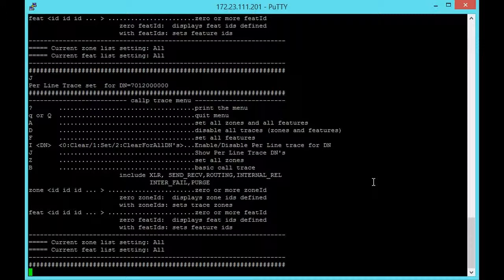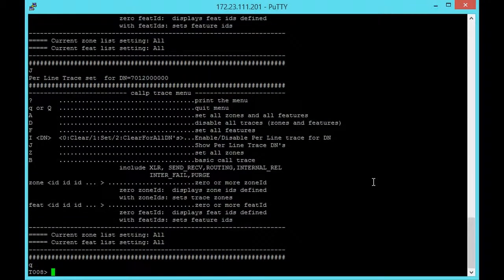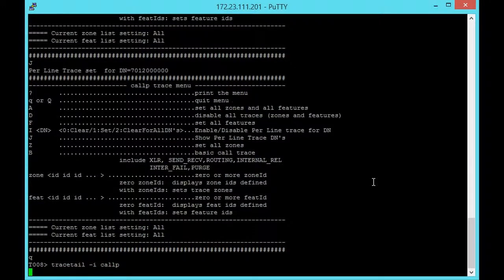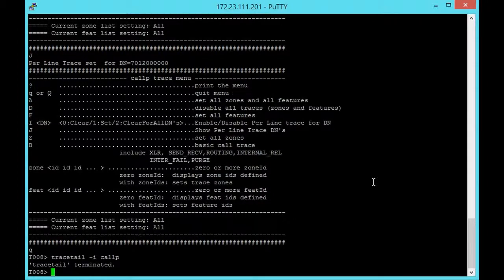When we go to make the trace, we're going to have to quit out of here, and then we're just going to put in the typical command string, tracetail -I CallP, and then a return. At this point you will be making your test calls, or having a subscriber make the test calls, and then monitoring the output, which we're not going to look at here. In order to stop the tracing, we would hit Control-C, and in order to ensure that we're not using extra CPU cycles on the processor and degrading performance, we're going to go ahead and turn that off.